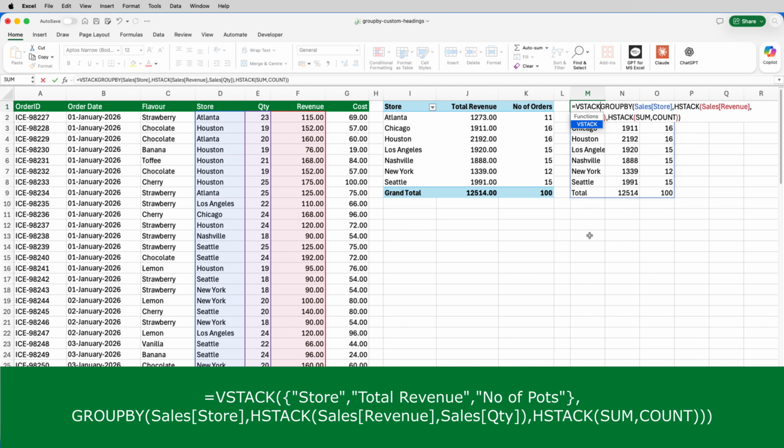So I'll put equals VSTACK open brackets. The first argument of the VSTACK is going to be the column headings that I want to include. So for this, I type an open curly bracket and then in double quotes, I'm going to type store, close double quotes, comma, and then again in double quotes, total revenue, close double quotes, comma, and then again in double quotes, number of pots, close double quotes, and close curly brackets.